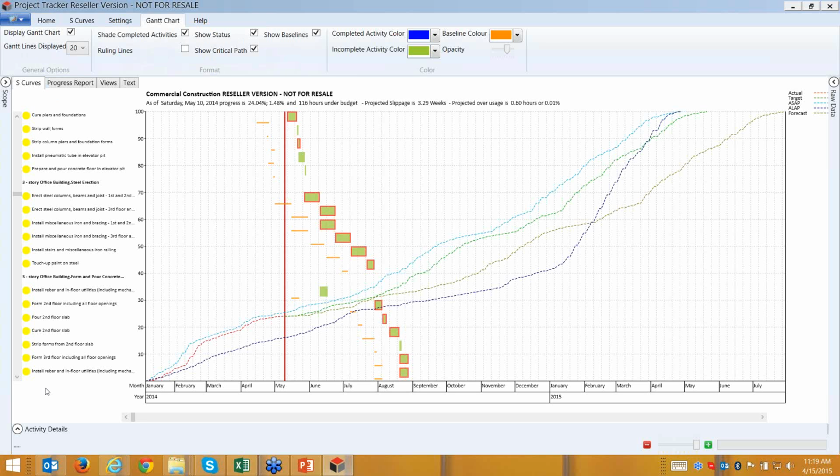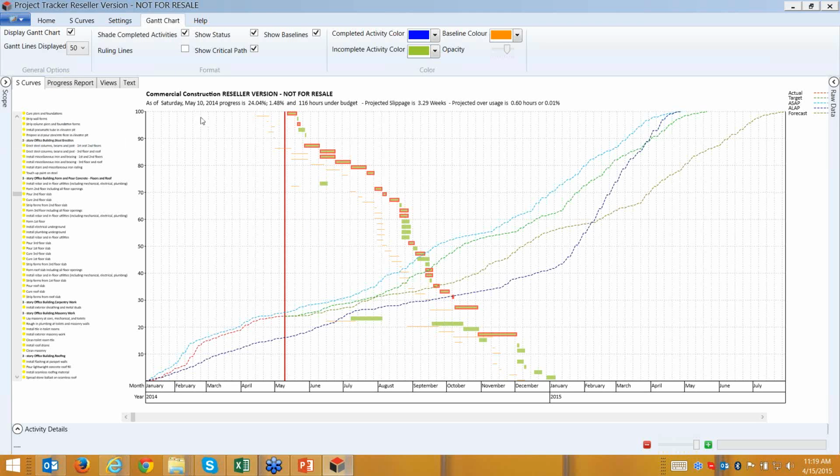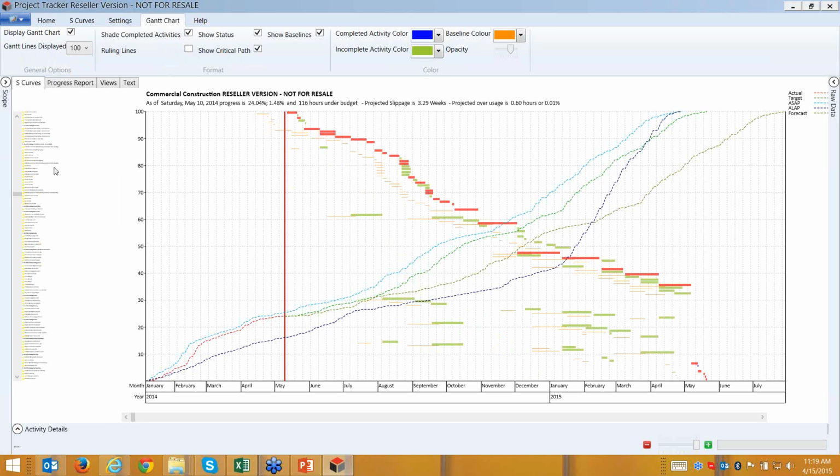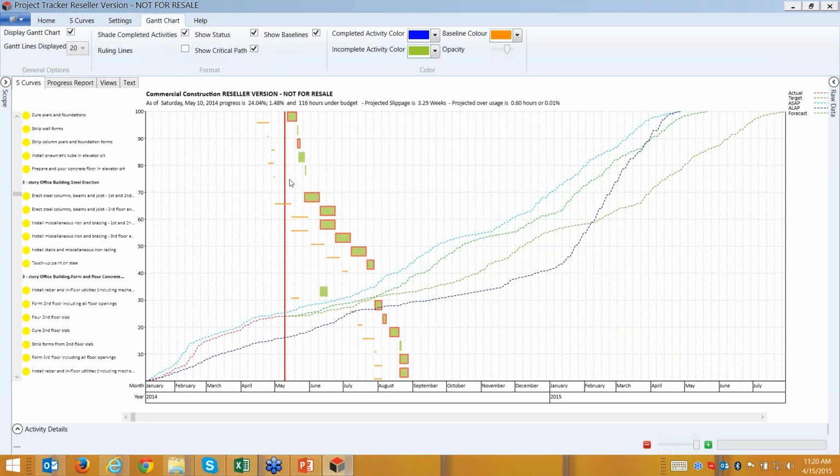At the moment, I have 20 activities displayed. You can also select 50 activities to display, and this way you have 50 activities displayed. It's up to you. You can also select 100 activities, and this way you can show 100 activities displayed in your project and how it looks. Okay, and this is the general interface.